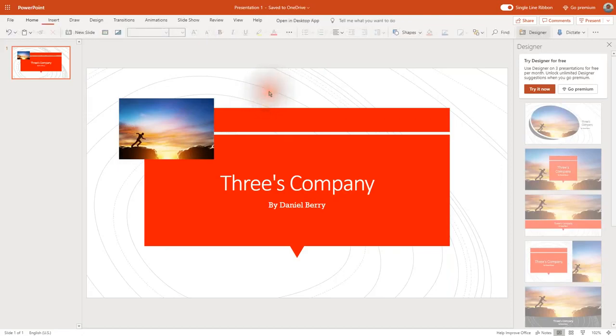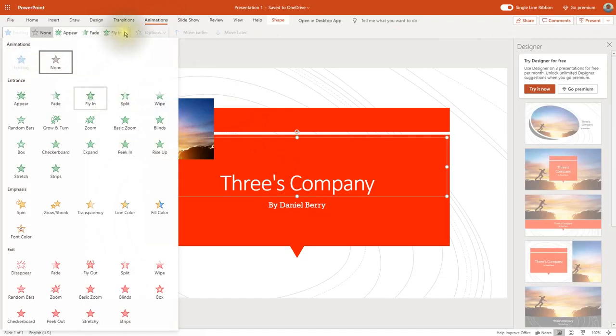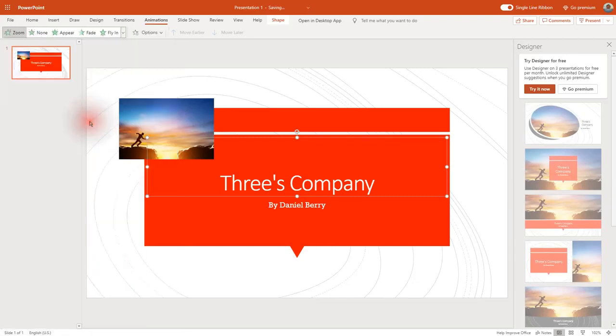Now with presentations, it's kind of nice to work with because it has what's called animations. And so you're going to click on one, like the title, and then click on Animations, and I want this to fly in. And notice if you click on this little arrow, you have many different options here. So maybe I want this one to zoom in.